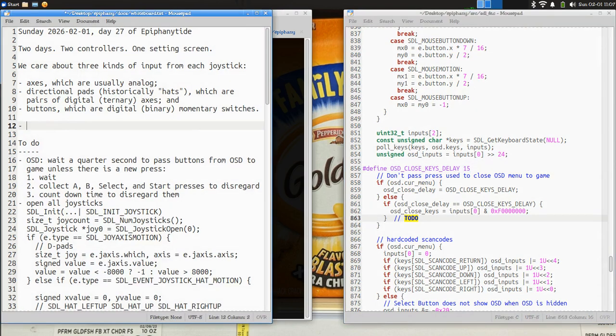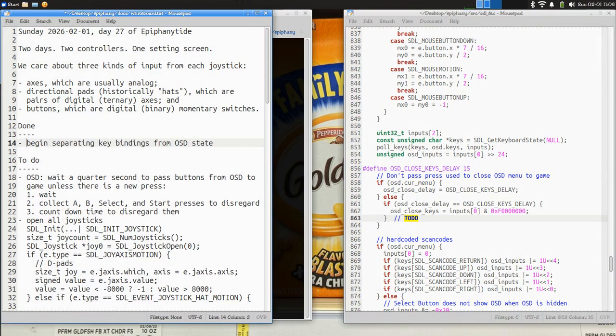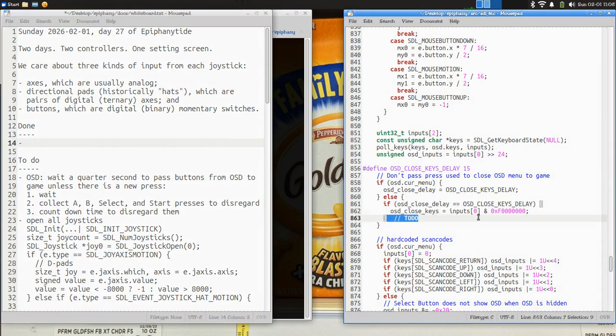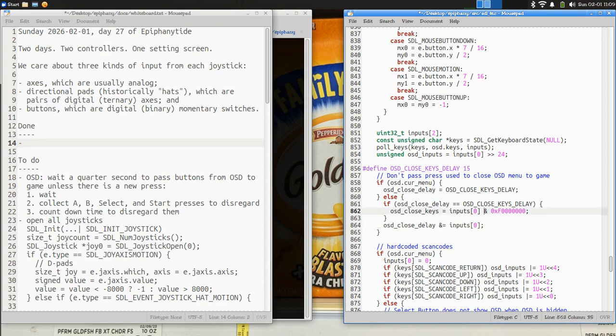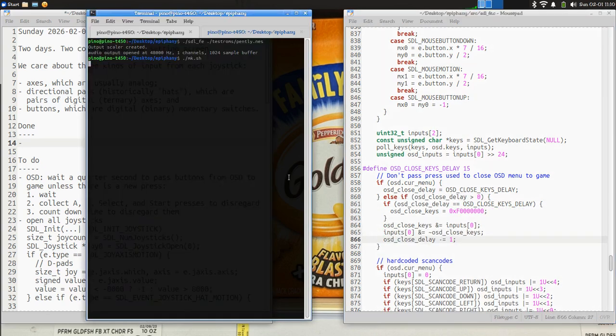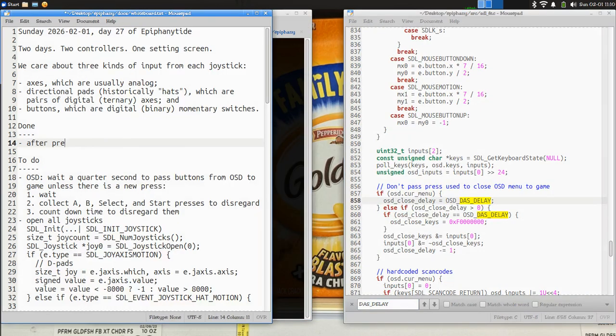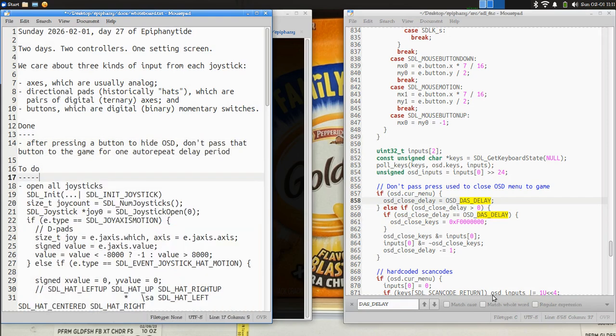Then back to what I was working on at the end of yesterday, keeping the game from seeing the button press that closes the menu. Whatever the player was holding would need to be pressed again. Closing the menu didn't make the game see a press, at least for the length of 1 auto-repeat delay.